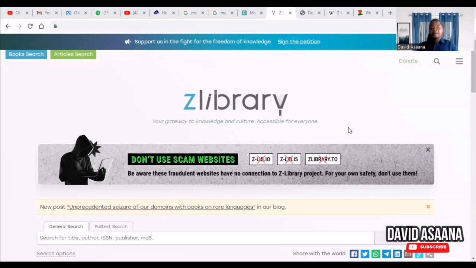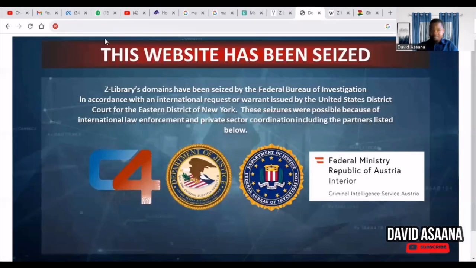And so they may put some people's books there without their knowledge. And so they were violating copyright laws. So they had to shut their main domain name down, which was zlibrary.org. Now, if you come to this, this is actually the main site for Z Library. You can see it says this website has been seized. It has been seized by the Federal Bureau of Investigation in accordance with the international request or warrant issued by the United States District Court for the Eastern District of New York, and so many other things.